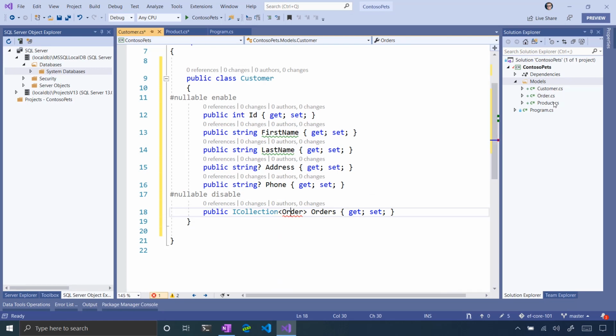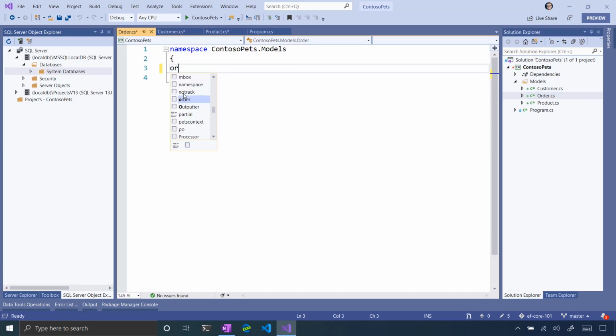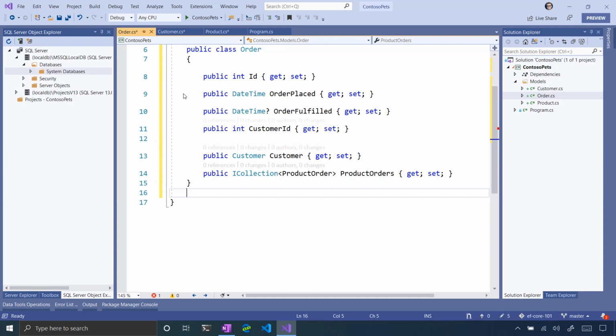Creating the empty Order class, I'll again use a snippet to populate my properties in the class. This shouldn't introduce any new concepts. We have our Id property, our OrderPlaced property, which is a DateTime, and an OrderFulfilled property that gets populated when the order is actually fulfilled, and we've implemented that as a nullable DateTime, so the database will allow nulls in that column.